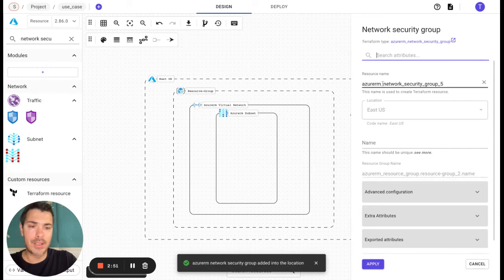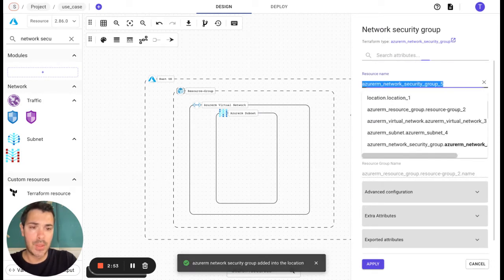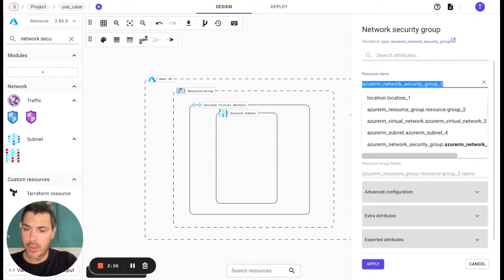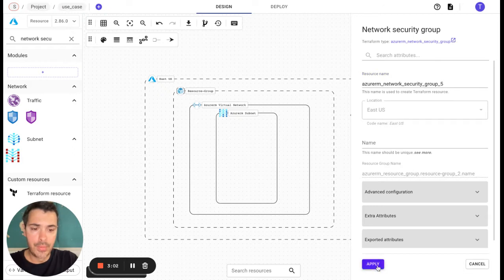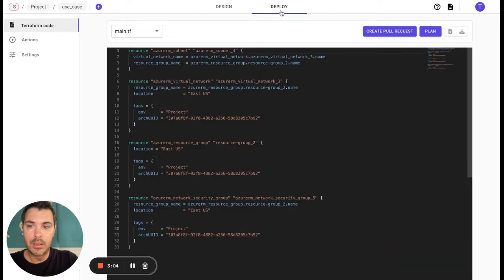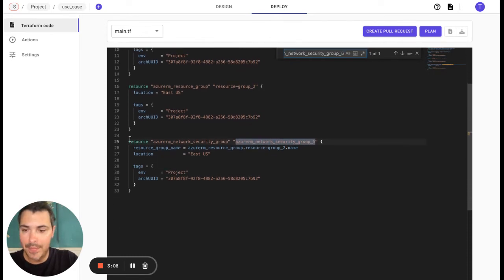We can see that actually the resource name is this one, and everything that we are doing in our diagram will be automatically reflected in our code. So I'm going to show you here. We're looking for it, and you can see that it has been already included in our code.